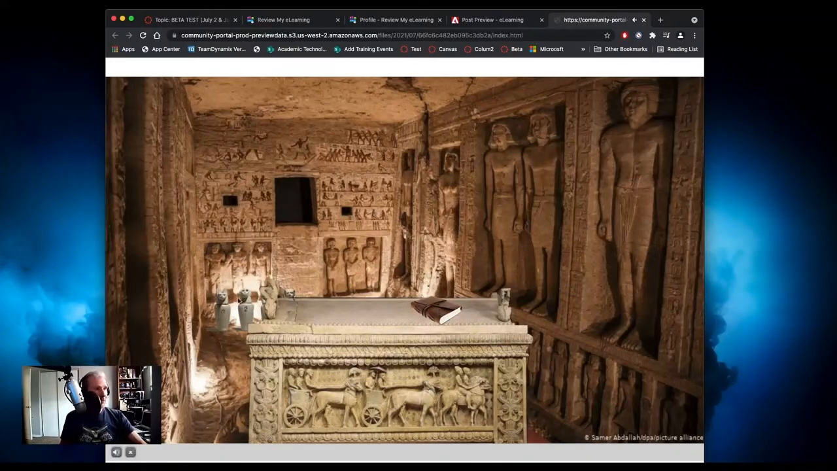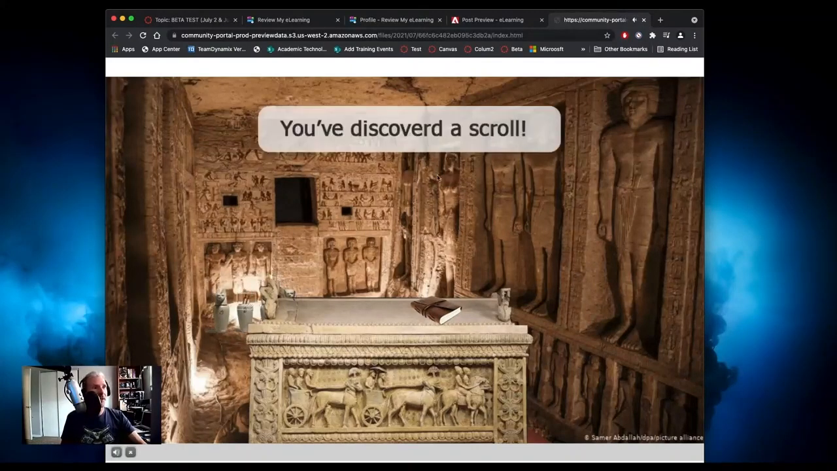So when you're clicking around, when you click on the jars, you'll actually get something that happens. And again, things are a little slow because I think it's because I'm doing screen capture. So you've discovered a scroll. Now you'll notice that this little bounding box shows up. That's going to be persistent in some of the other areas as you go through the tomb.